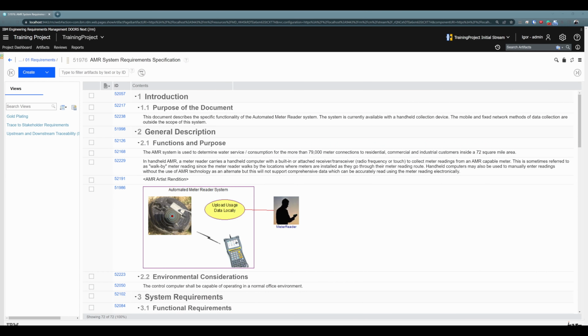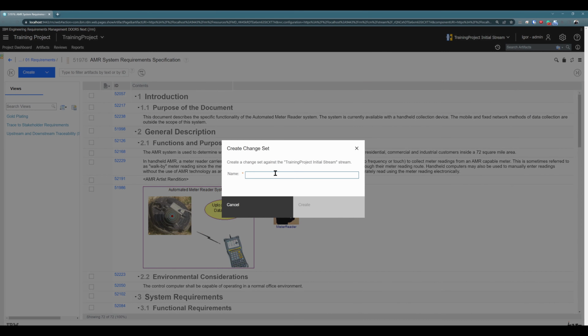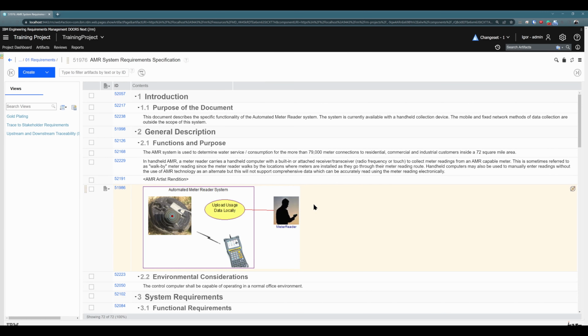All right, that was the theory. Now let's take a look at the practice. To create a changeset, you can navigate up here, click on Initial Stream, and create changeset. Now you can use any name you would like. I will use changeset number 1, and we're done. That's all. Yeah, not really.